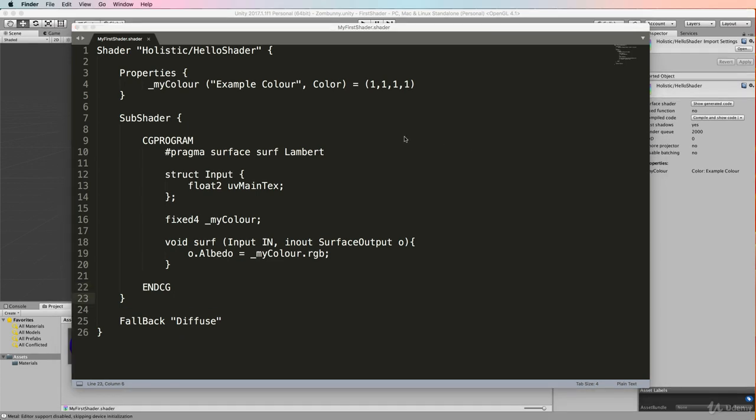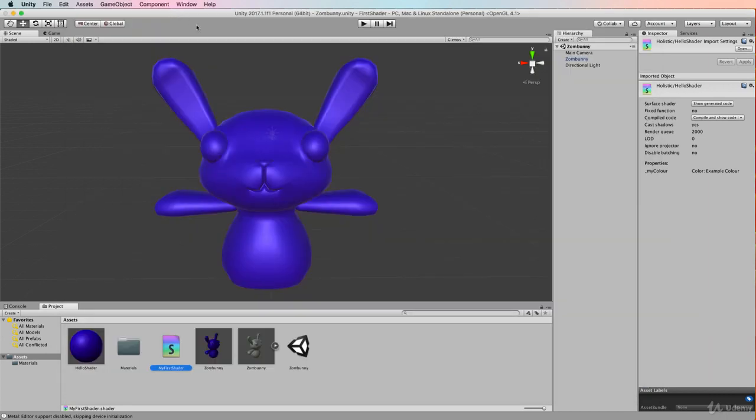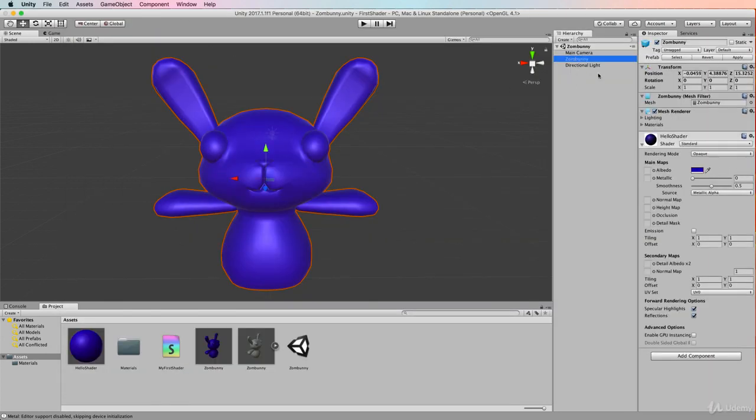With your shader code saved, switch back to Unity, and then with your Zombunny, over in the inspector you want to set the new shader. Now remember the name of the shader that we gave it in the code. It's going to be under a subsection of shaders for holistic or whatever you gave it. In the material, which is on the bunny, under shader, we've currently got standard. If you select that, you'll find that there's now a category called holistic. And under that category will be your shader or hello shader.